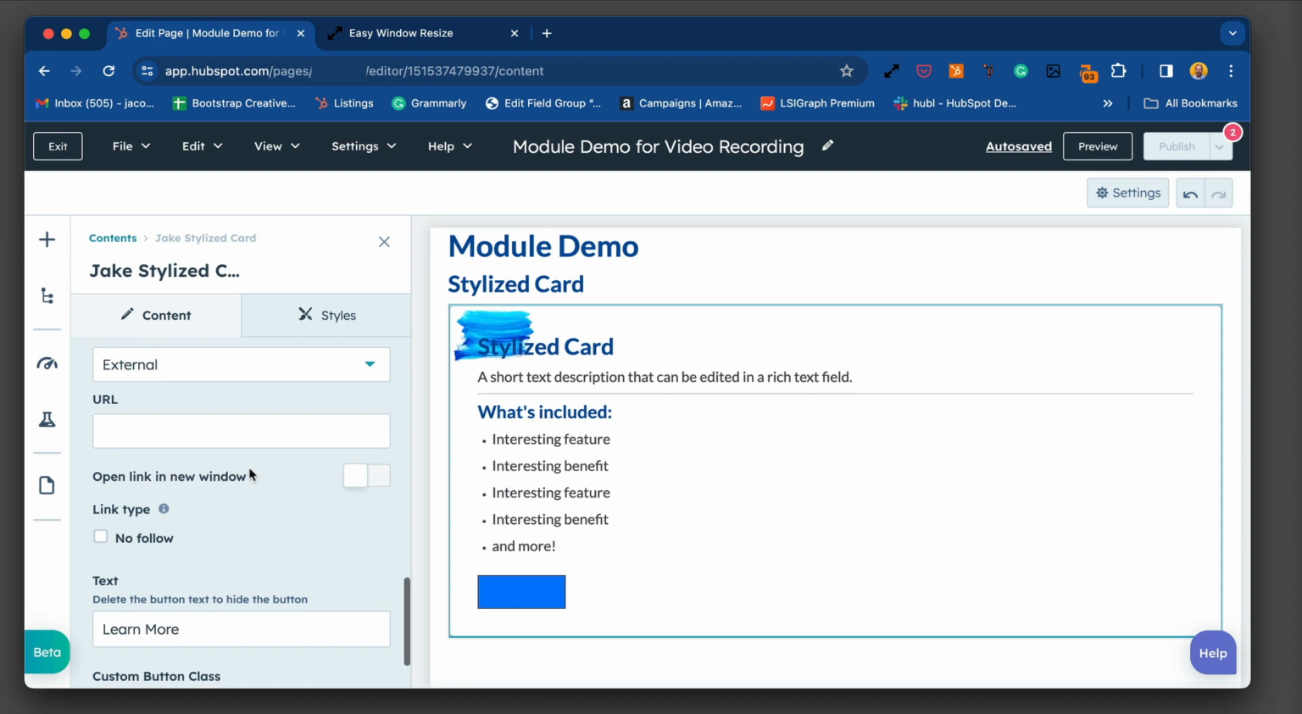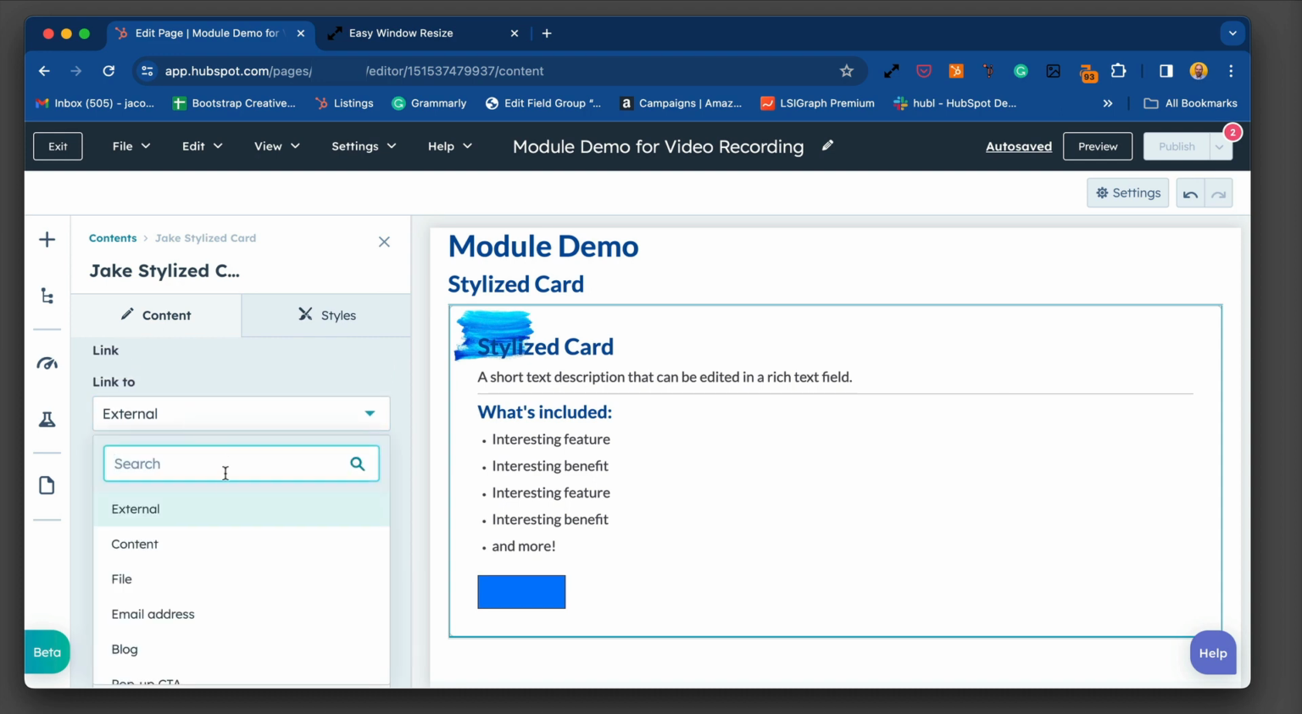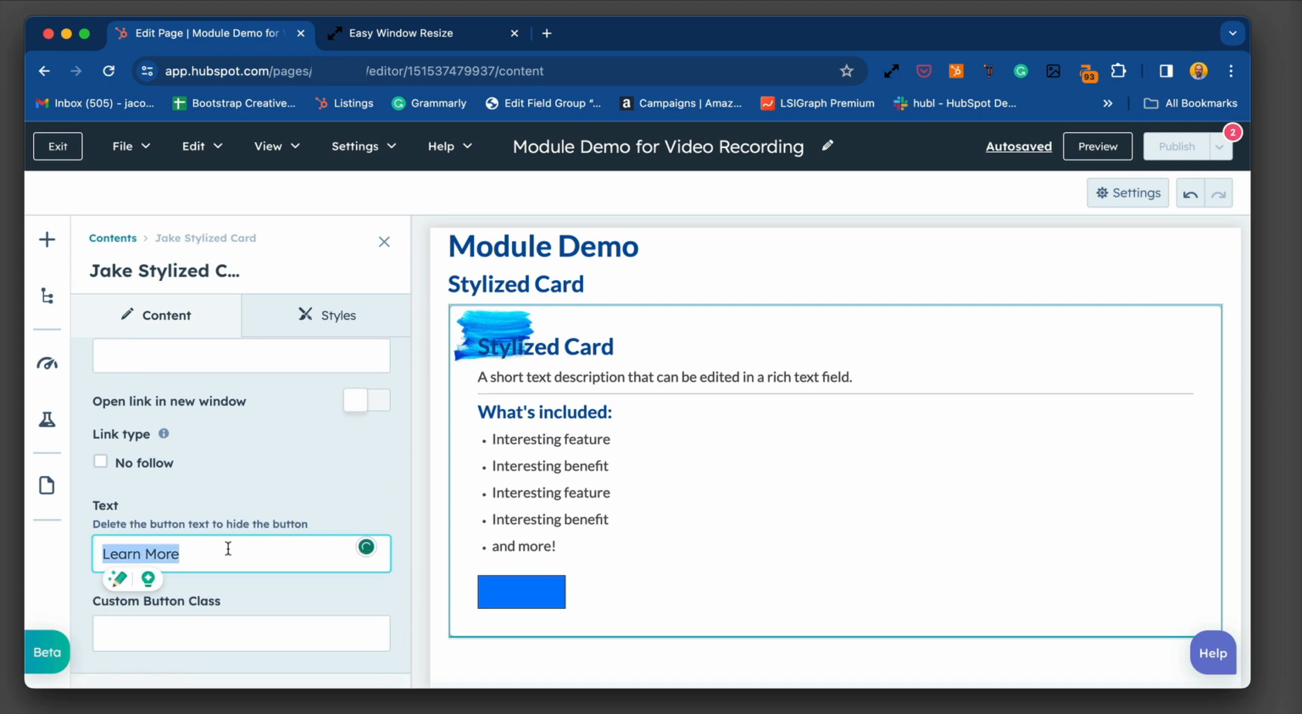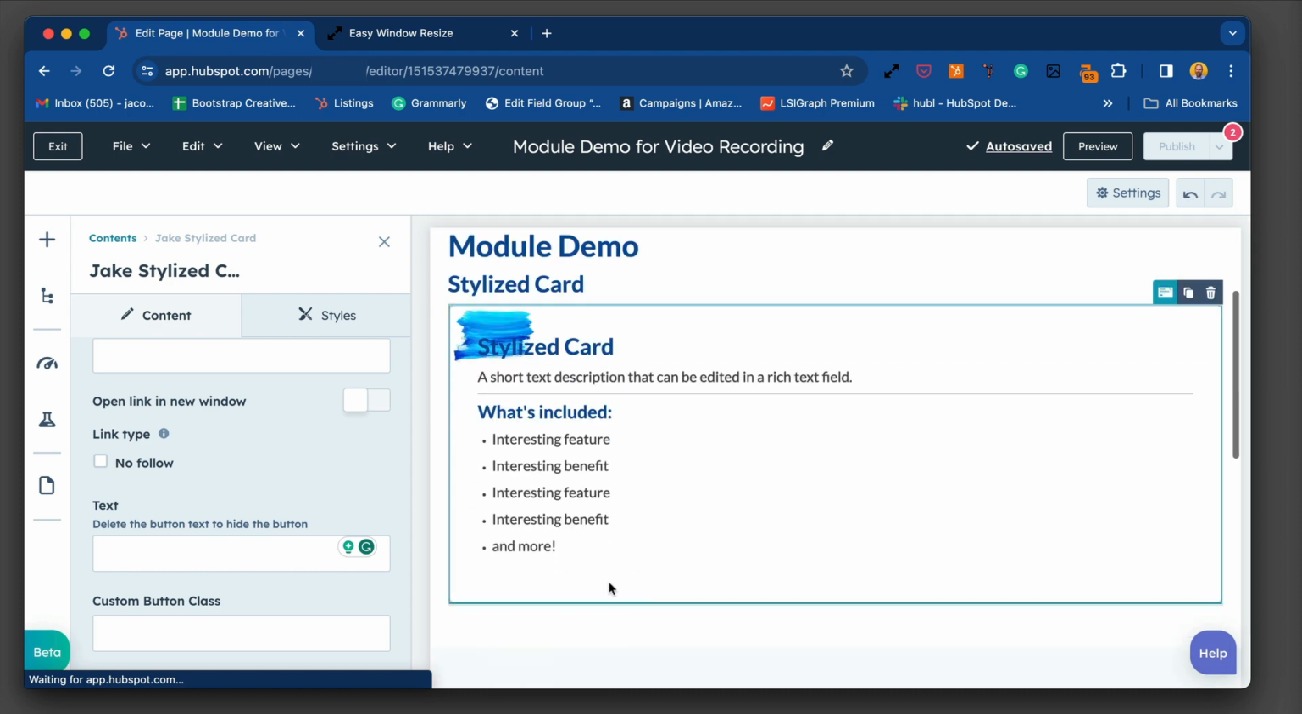By default, it just pulls in default text, "learn more." You can change the link to external pages, internal pages, content, or email addresses. But let's say you don't want to have this button displayed. All you have to do is remove this text here, hit apply, and then the button will be hidden.